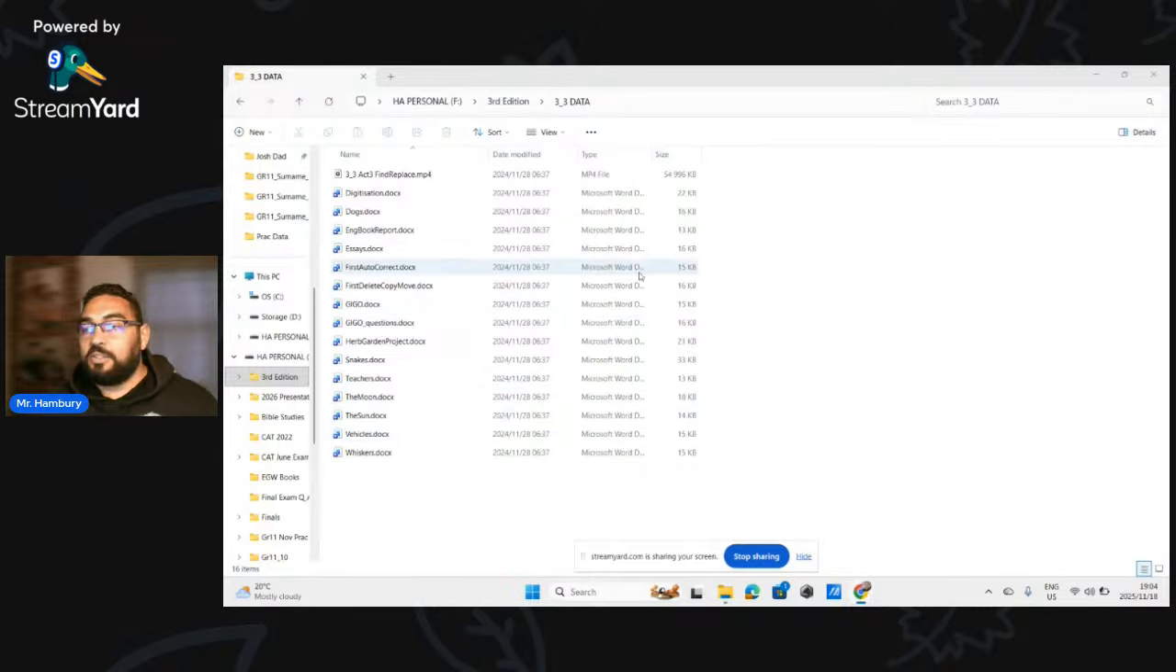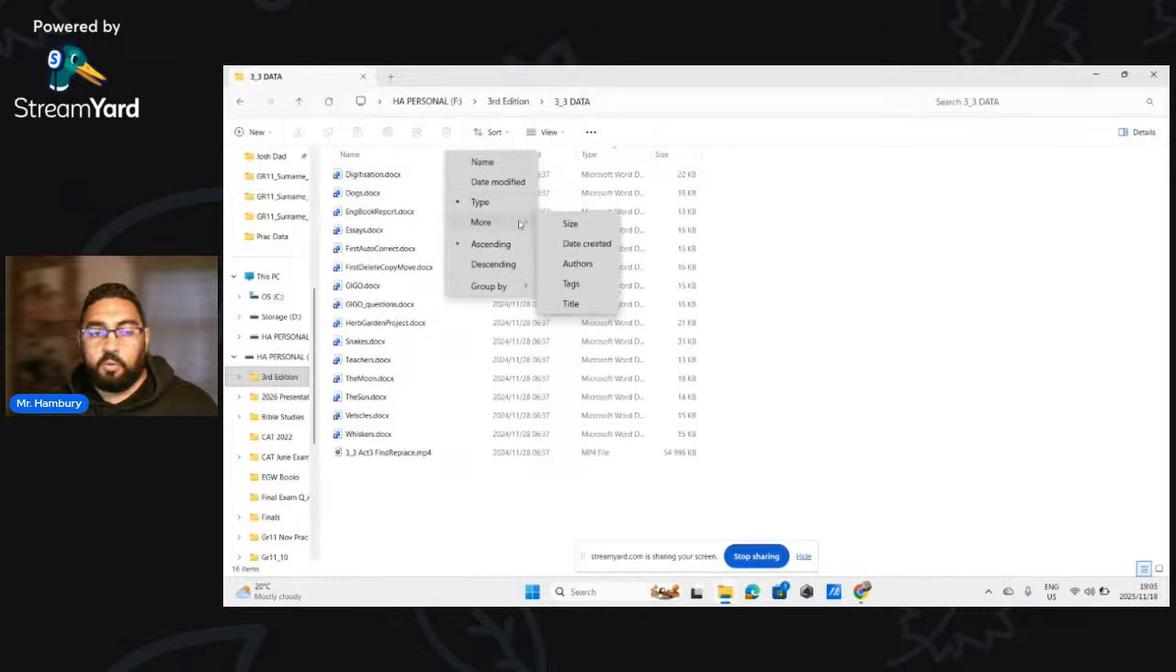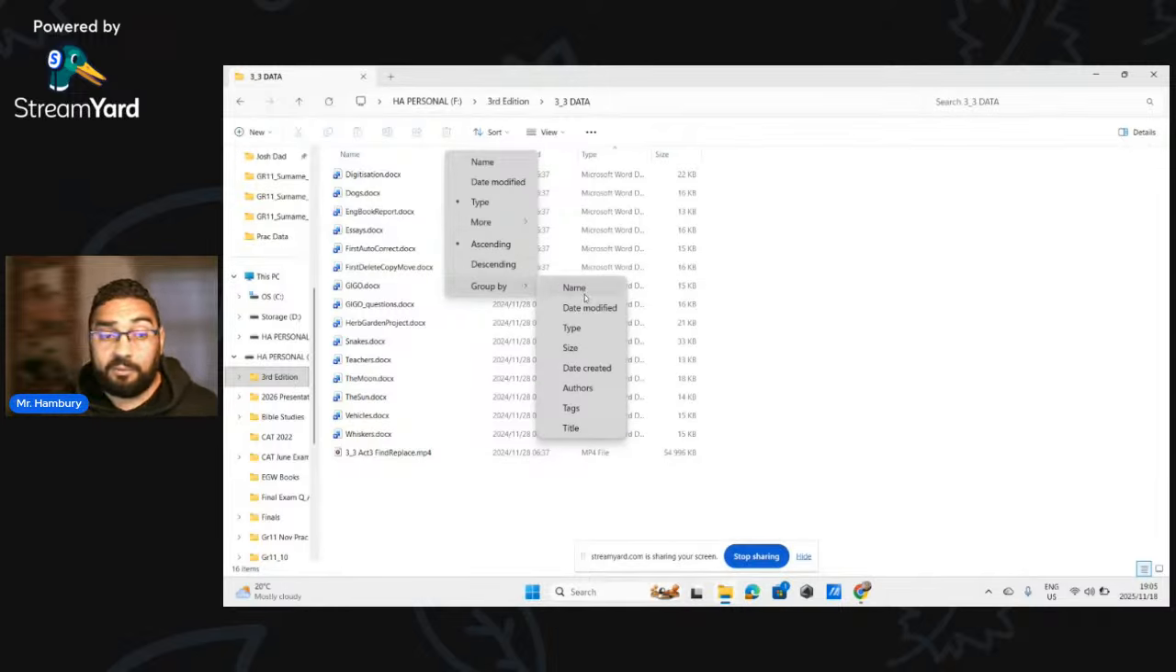Now, they might ask you to change the view. So let's say, for example, this is question one, section one, whatever it is. Have a look on top here. We've got our sort. You can see I've just opened the folder. At the moment, it's sorted by name, but I can sort by date. I can sort by type. I can go more: I can sort by size, date created, ascending, descending. I can also group everything.